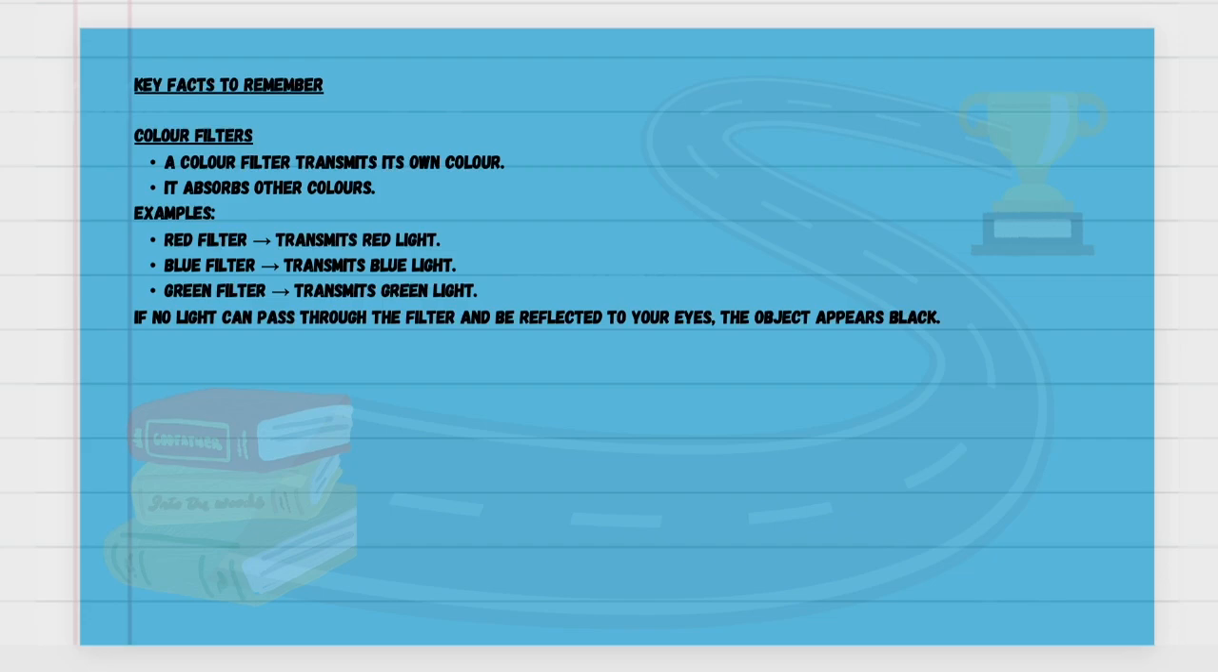Color filters. A color filter transmits its own color and absorbs other colors. For example, a red filter transmits red light, a blue filter transmits blue light, and a green filter transmits green light. If no light can pass through the filter and be reflected to your eyes, the object appears black.